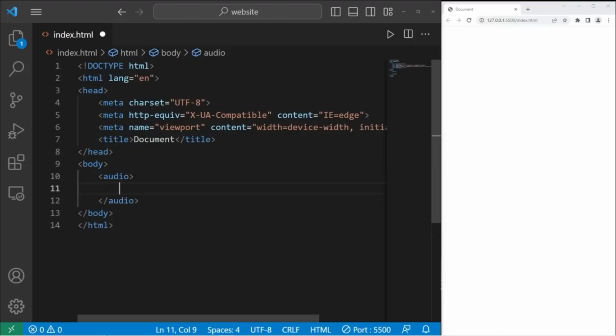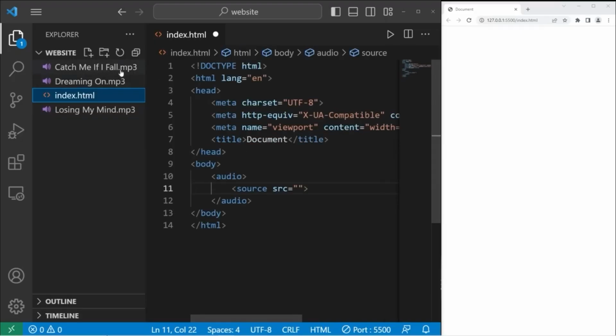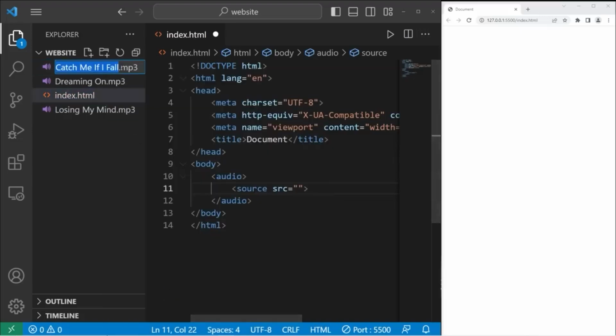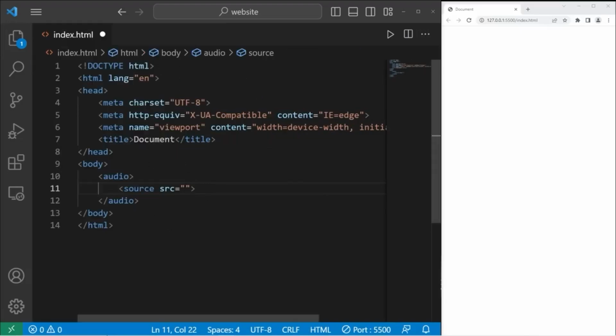Then between the audio tags, let's include a source element. With the source element, there is a source attribute. We will set the source attribute to equal the name of an MP3 file or other audio file. So let me copy the name. Be sure to get the file extension. And then I will paste the file name.